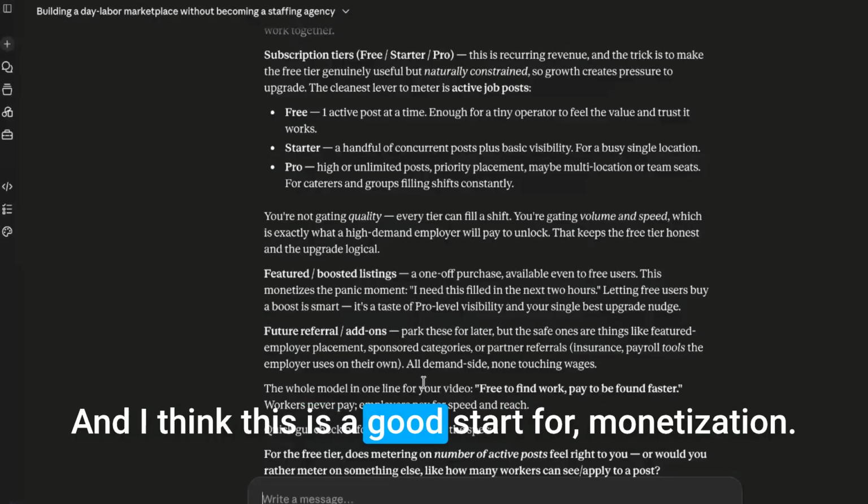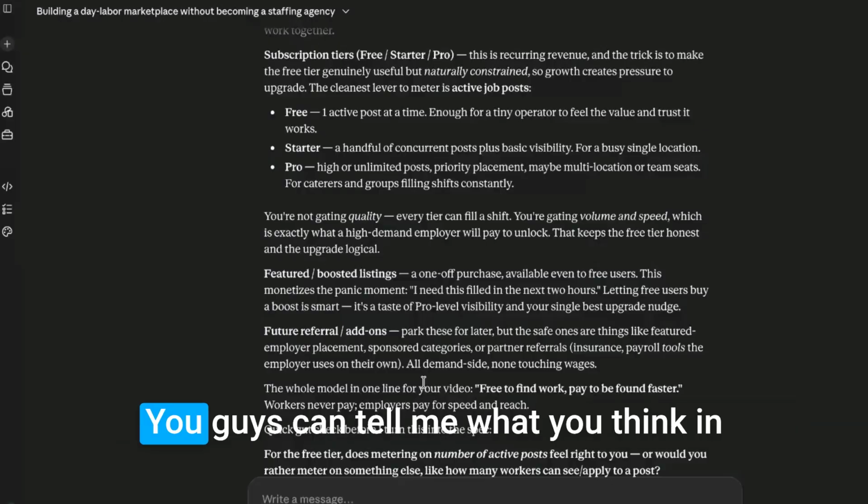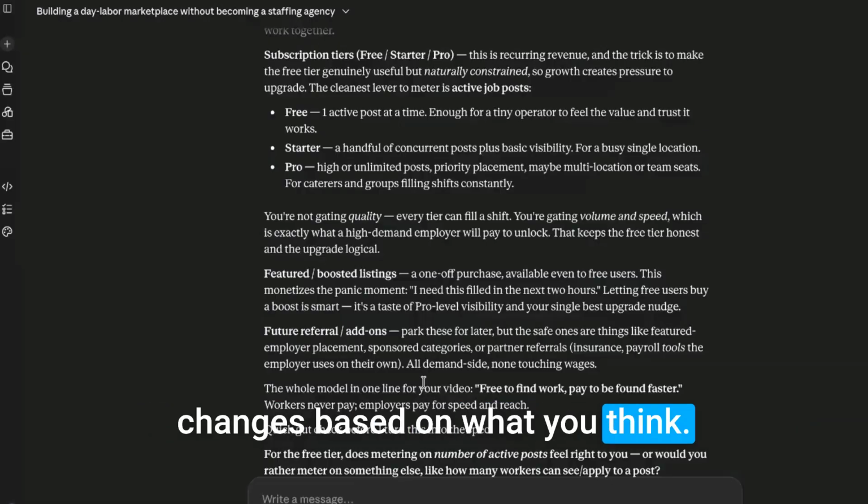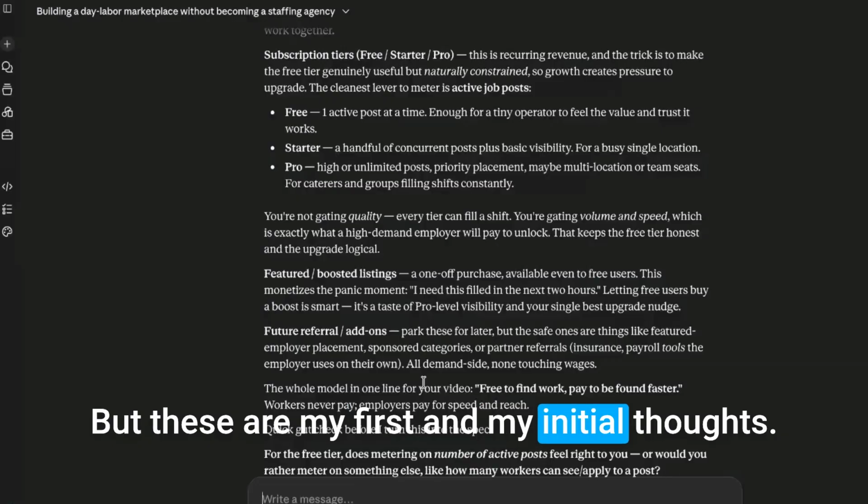And I think this is a good start for monetization. You guys can tell me what you think in the comments, and maybe we'll make changes based on what you think. But these are my initial thoughts.